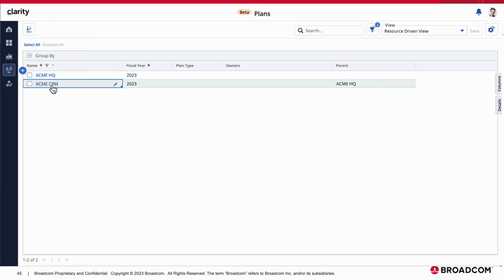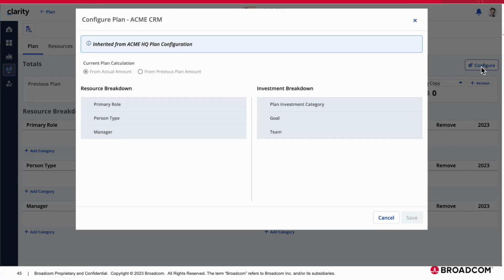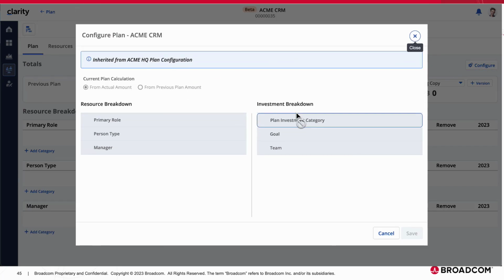Let's go to Acme CRM, and it inherits and has those configuration tables. So it's a way of actually providing some governance when doing your plan. And if you go into configure, you can only see a read-only version of this plan because you can only do editing at the top level.